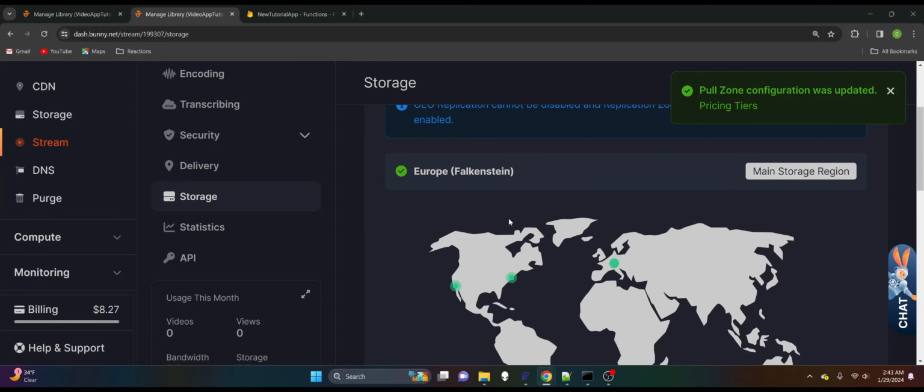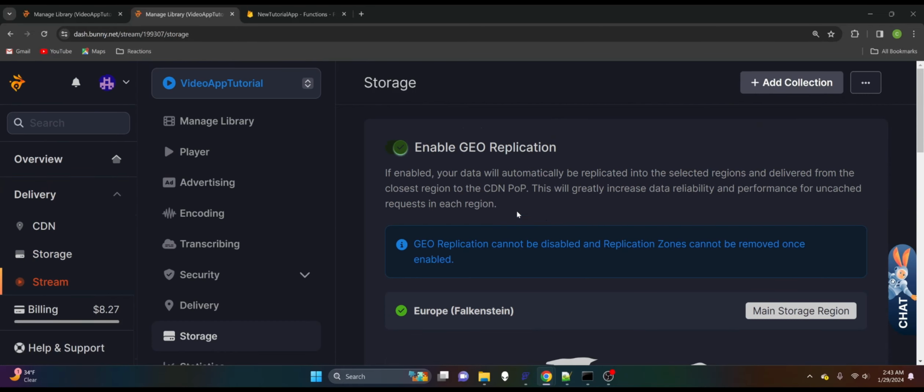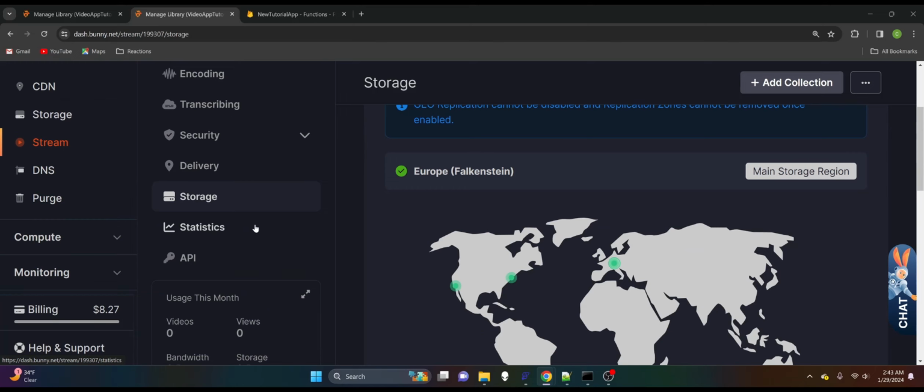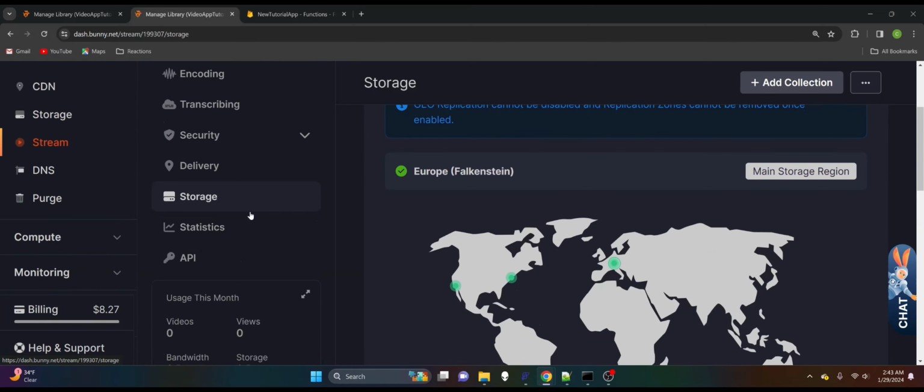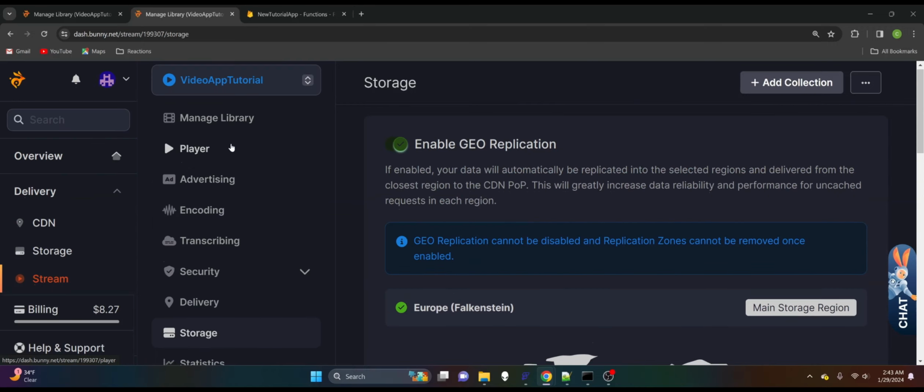All right, and then storage. We set this up when we set up the library, so you do want to turn that on, especially if you're taking advantage of the CDN. So leave that on. All right, that's pretty much it for configuring a few settings directly inside of your library here.